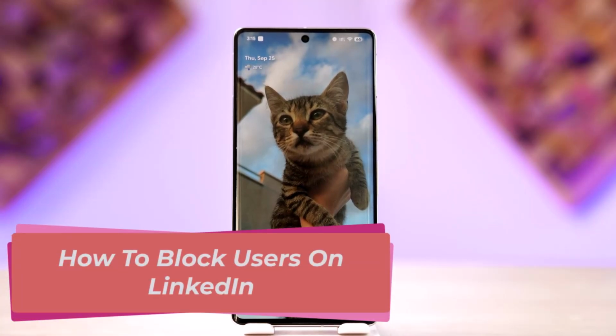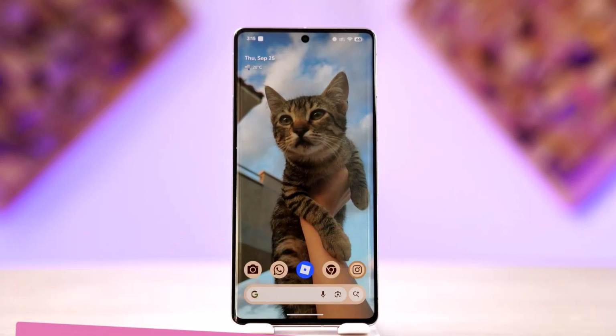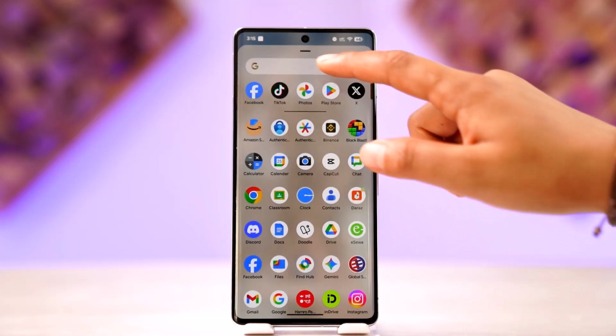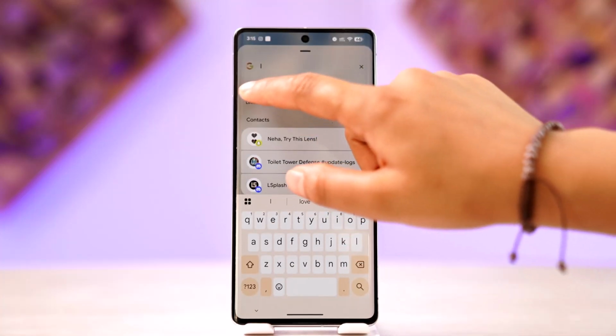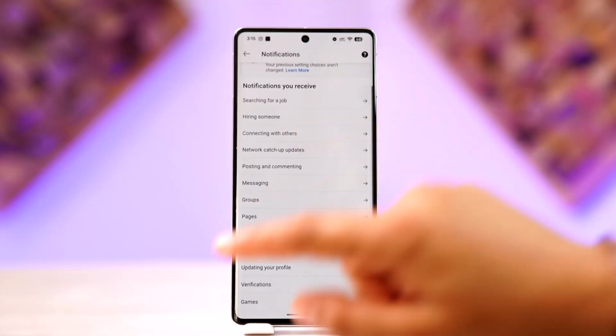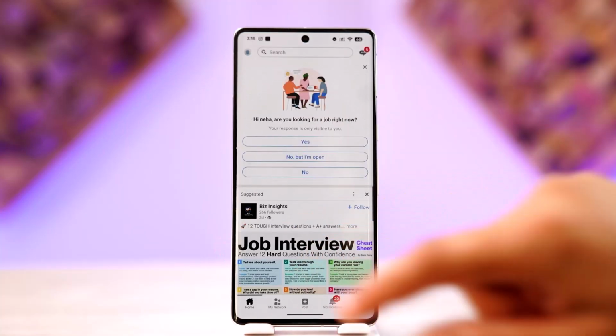In this video, I'll be showing you the procedure on how you can block a user on LinkedIn. If you want to block a user on LinkedIn, you need to follow these simple steps. So what you actually want to do here is to block a user. You first of all need to open the LinkedIn app on your device. And when you open up your LinkedIn application, this is how the interface will look.